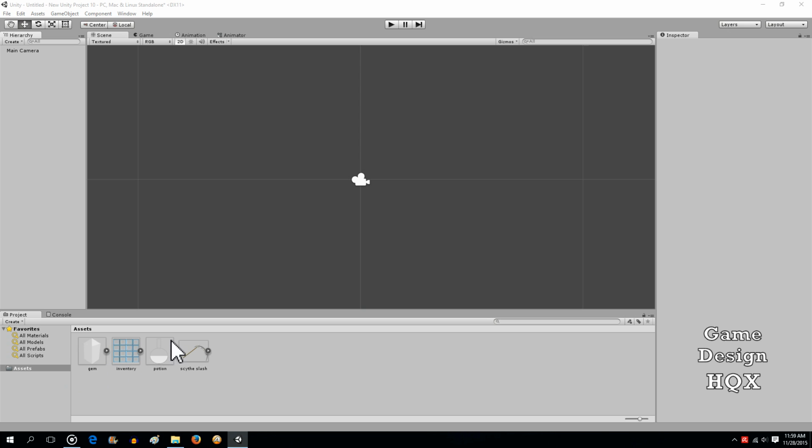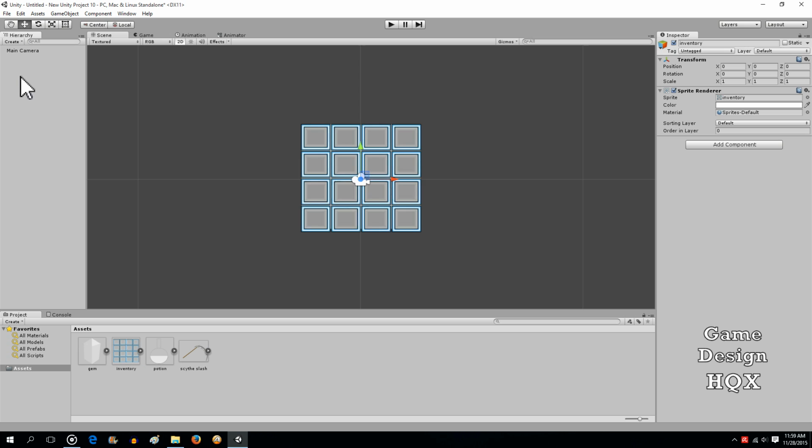So you see a few items at the bottom here. I haven't actually done anything. I just dragged and dropped them, presuming you guys know how to do that, so I didn't want to waste your time with that. So let's first start by bringing in our inventory window.